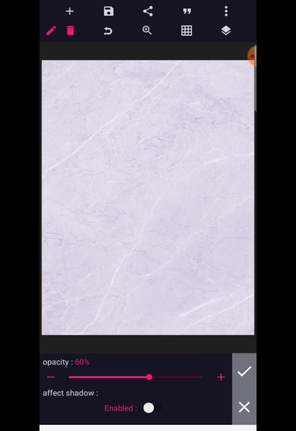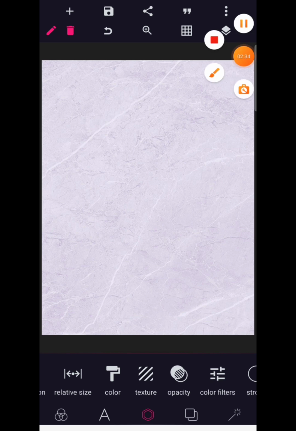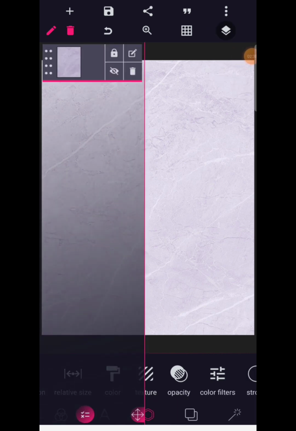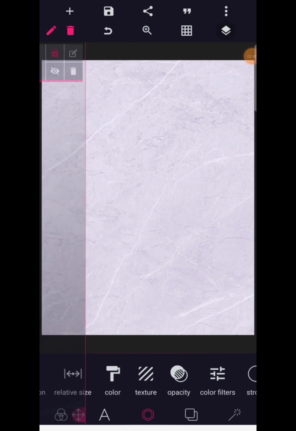Then you click on the check mark, and you go to your layer button up here, right on this layer button, to just lock it up. We don't want any disturbances.